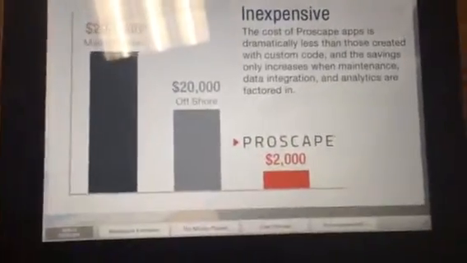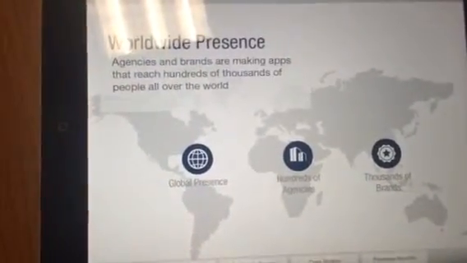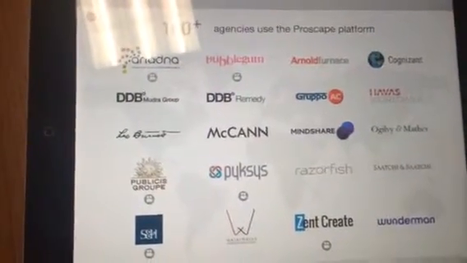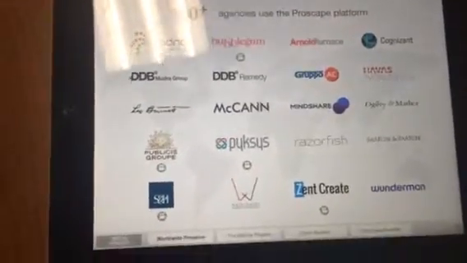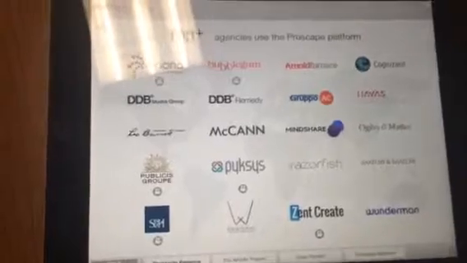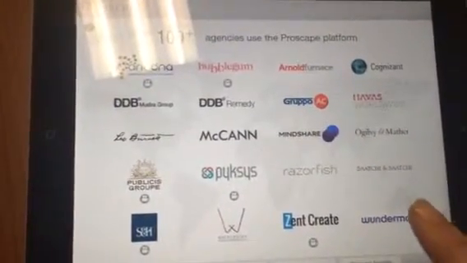So, to give you an idea of what kind of companies use Proscape for building their apps, we work with hundreds of agencies who use the Proscape platform to build apps for their clients because it's so easy for their existing teams to do. They don't have to outsource anything. So you see Razorfish, Bubblegum, Publicis, and a host of others. We actually have some videos in here of agencies talking about building their apps. I can show you later if you'd like.